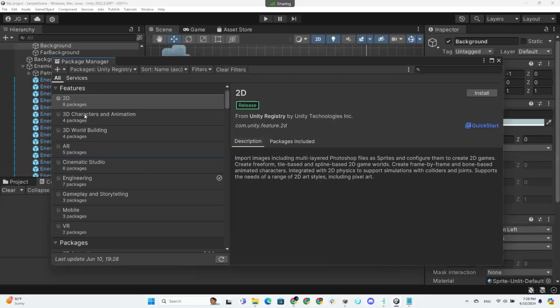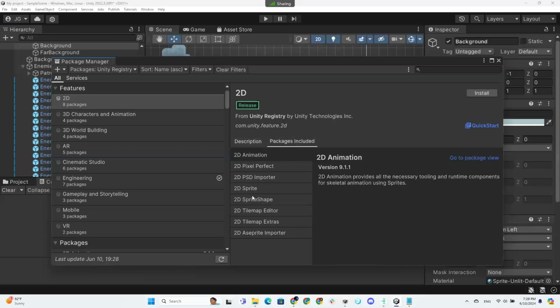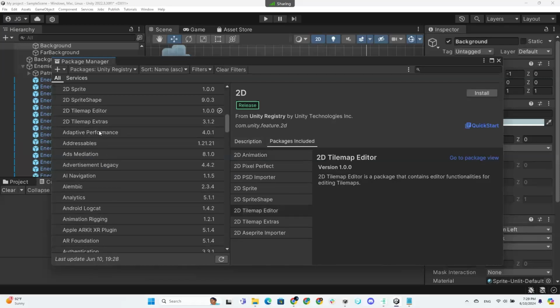So you see some of these here. They also have these groups of packages. If you're going to do a 2D game, they have a group of 8 different packages that you might want to use in your game that can help out too. In this case, the one we're looking for is the tile map editor, which you also find down here.